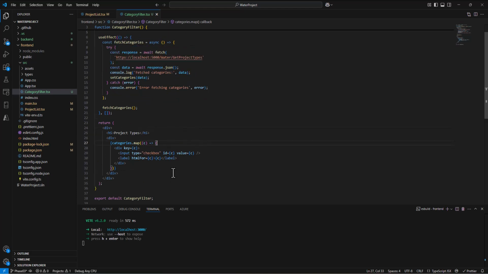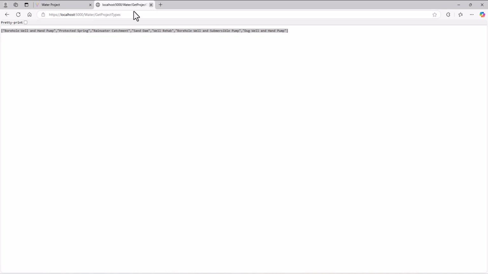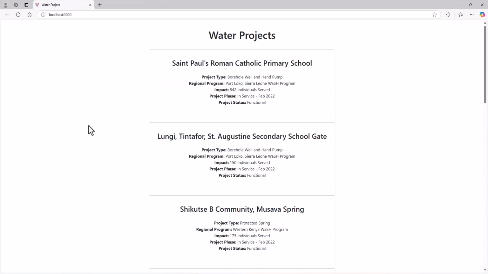And so we've got this category filter element. Let's go check it out on our website. Okay, refresh this. Where is it? It's not on here because we didn't put it in. And so we need to get it into our website.